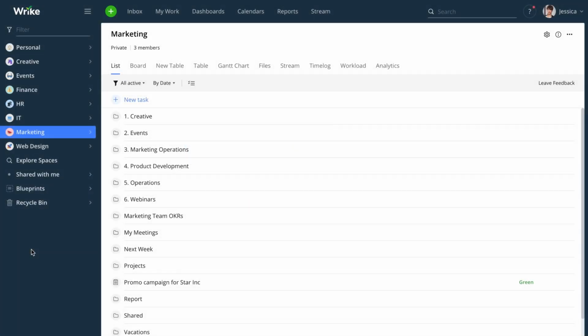Let's review how to share information in Wrike. In order to see a task, a space, a folder, or a project, it has to be shared with you first. So what you see in your workspace may be different from what your teammates see in theirs. Regular users can share tasks, folders, and projects. Also, they can share spaces if they have an admin role.